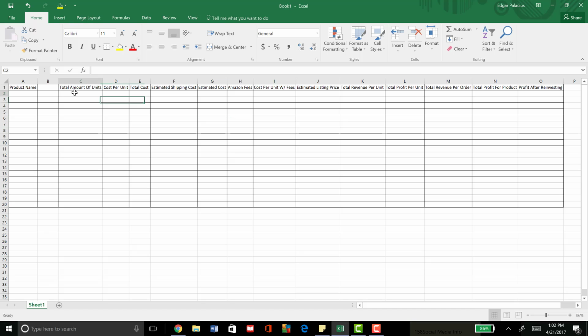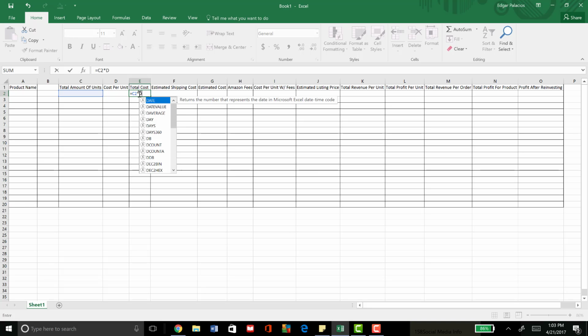Let's see, total amount of units you do not need, D you do not need, E you will need. So to input a formula, you have to hit the equal sign first, and then input what you want to do. So in my case, I want to put C2 times D2. Essentially, it's the amount of units times cost per unit gives you a total cost that you're gonna pay for that. So C2 times D2.